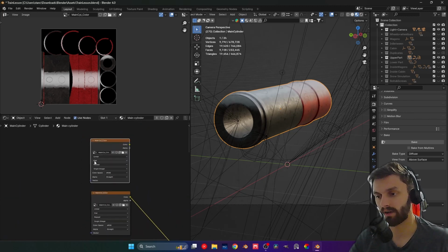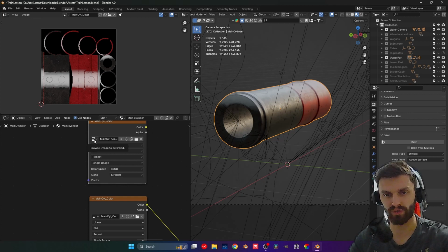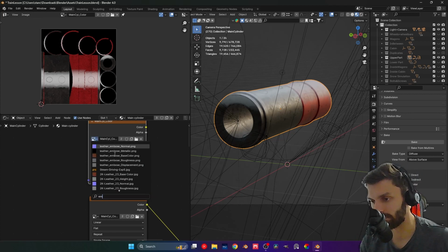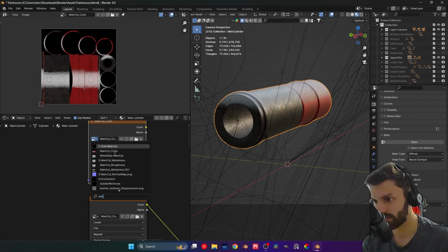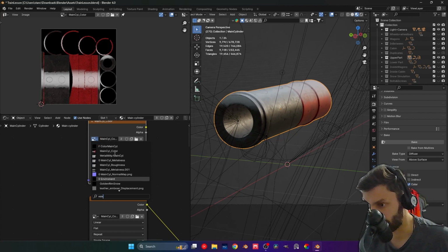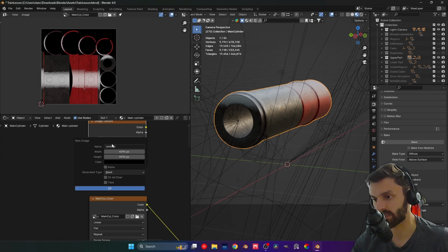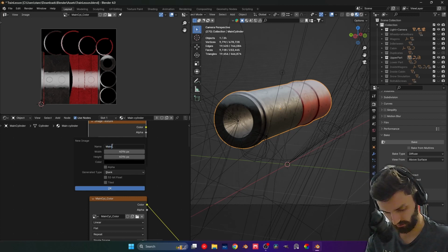So having this turned to non-color, let's copy this. Let's put it up here. And actually, you have to create another image. I already do have it. I think I called it main cylinder emission or something. Let me see. What did I call it? Well, I don't remember the name, so you know what? I'm just going to call it main cylinder stains.